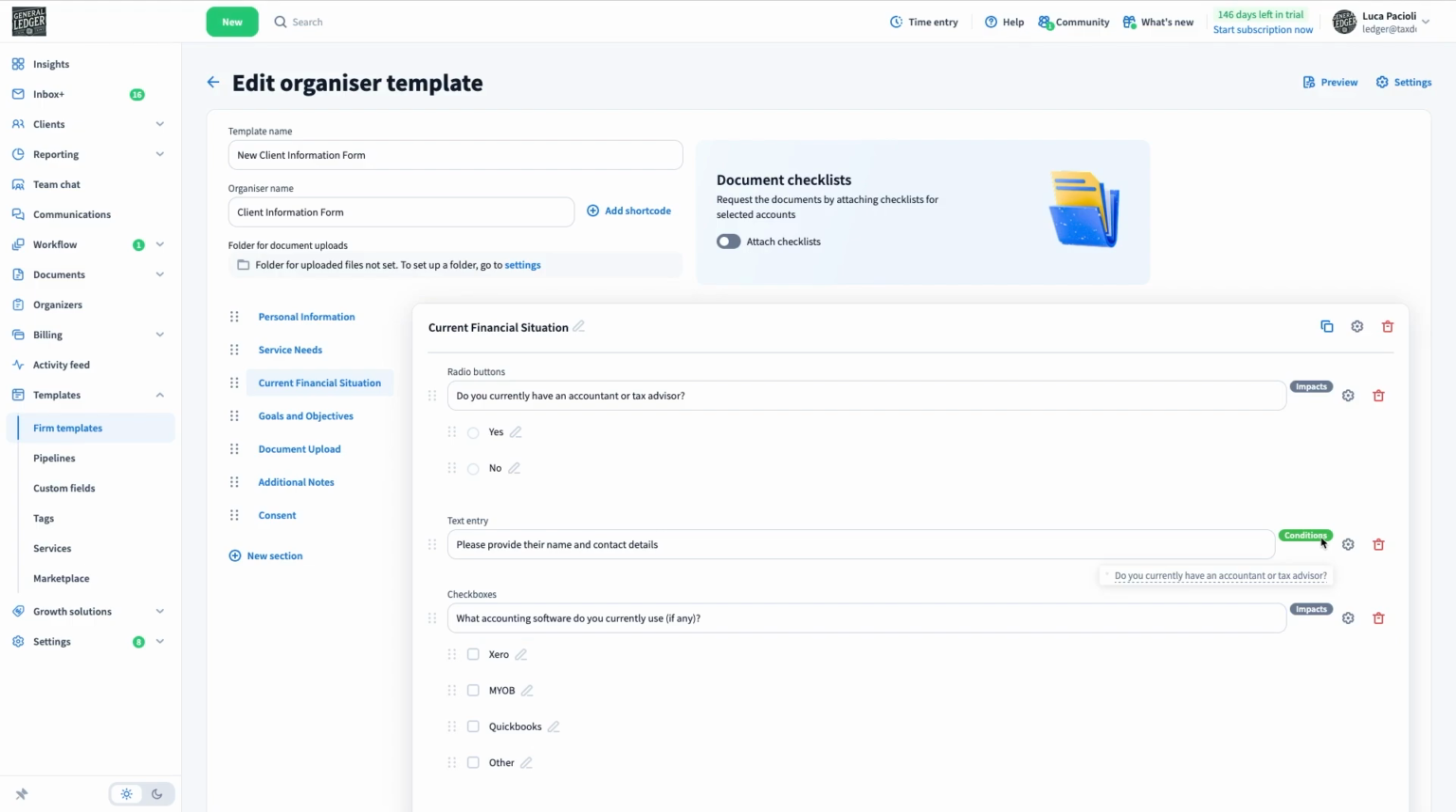Once you have set up the conditional logic jumps, a green conditions indicator appears to the right of the secondary questions, sections, or text blocks. You'll also see an impacts indicator to the right of the general questions all clients must answer. Click on the question to jump to it.